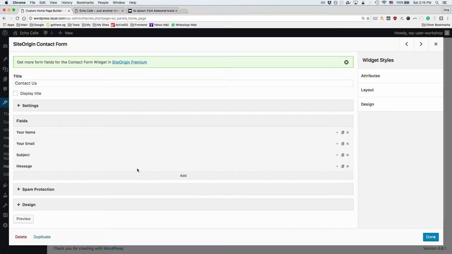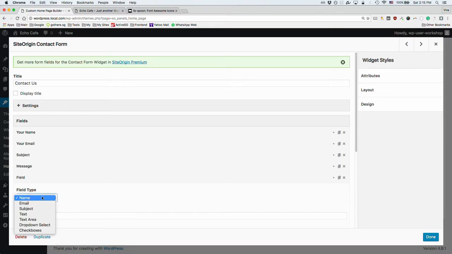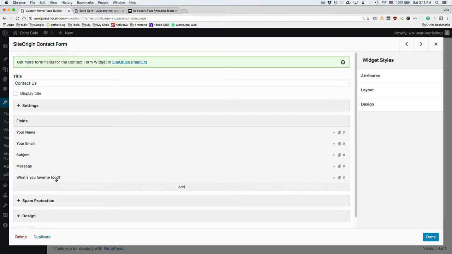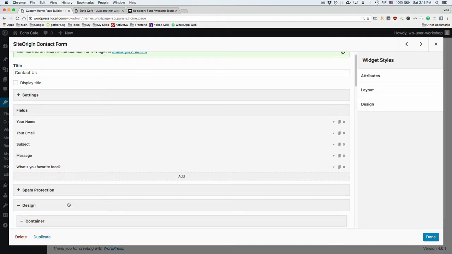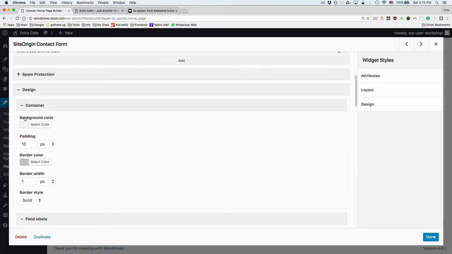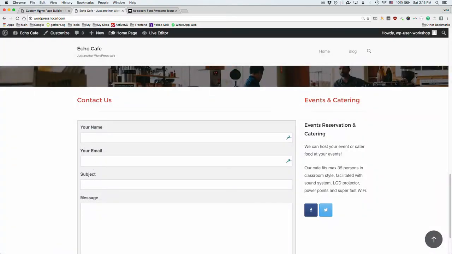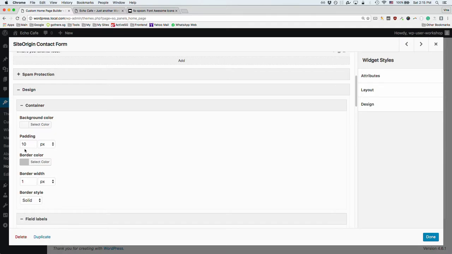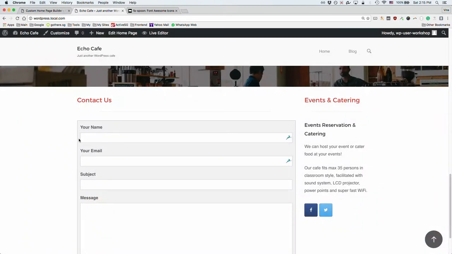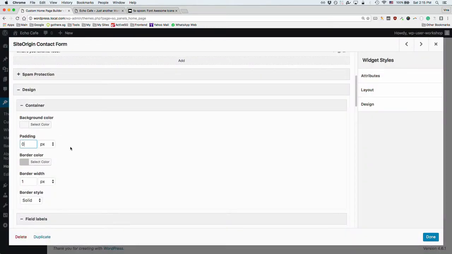For example, they allow you to add more fields. I'm not sure what kind of field type you want. For example, it's a text: what's your favorite food? And then we can also customize the design. What container left color do you want? Just now we saw some gray background here. You can get rid of that by pressing clear. Padding, you see there is a little bit of a gap here. It's like 10 pixels. Want to get rid of it.